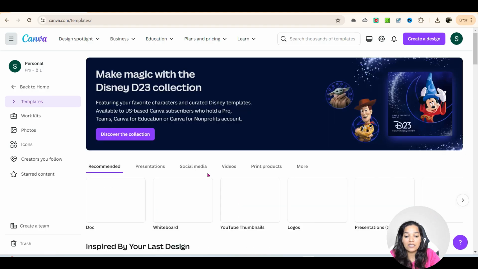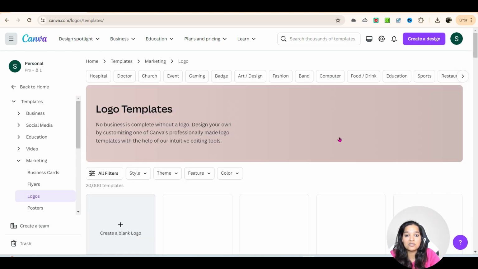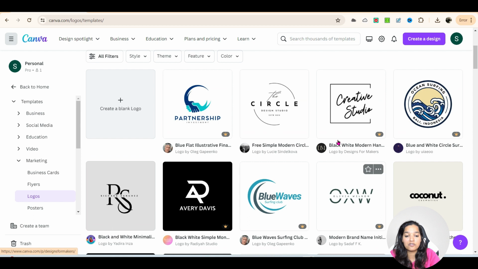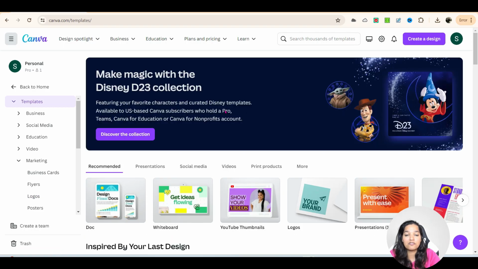If you go back and click on something else, let's say logos, it will show you all the logo templates that are available, the different kinds of logos that you can create. You can customize each and everything within your Canva template. If you want to change any text or customize anything, you can, and we will see how to do that in a minute. These are the different templates available for logos, presentations, resumes, etc.